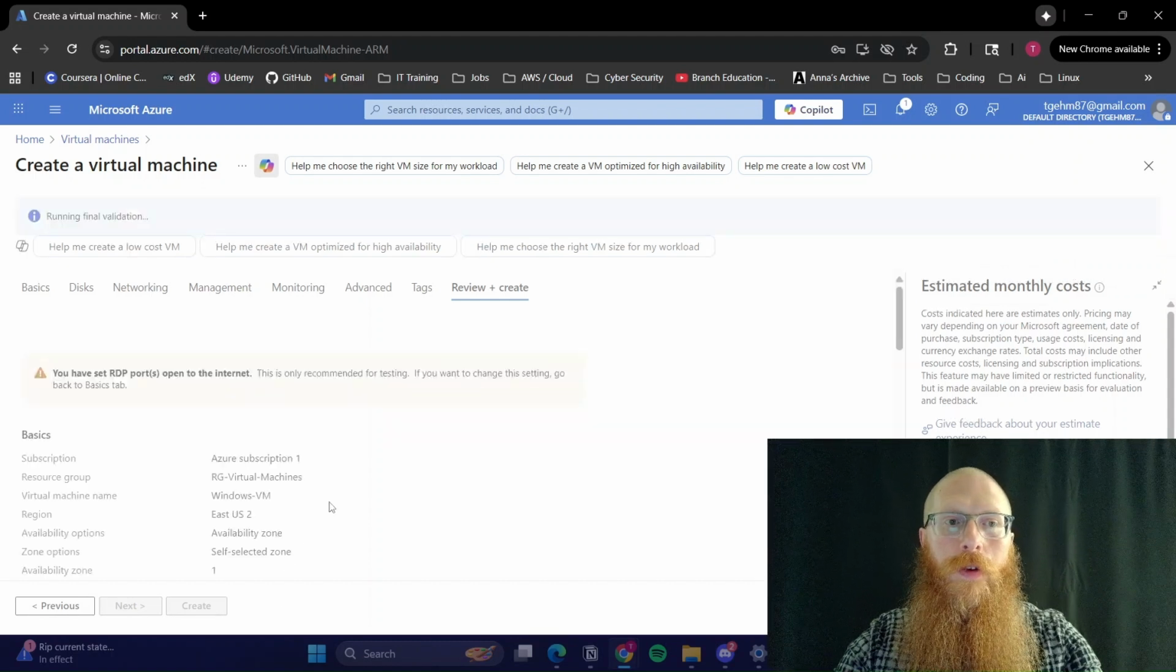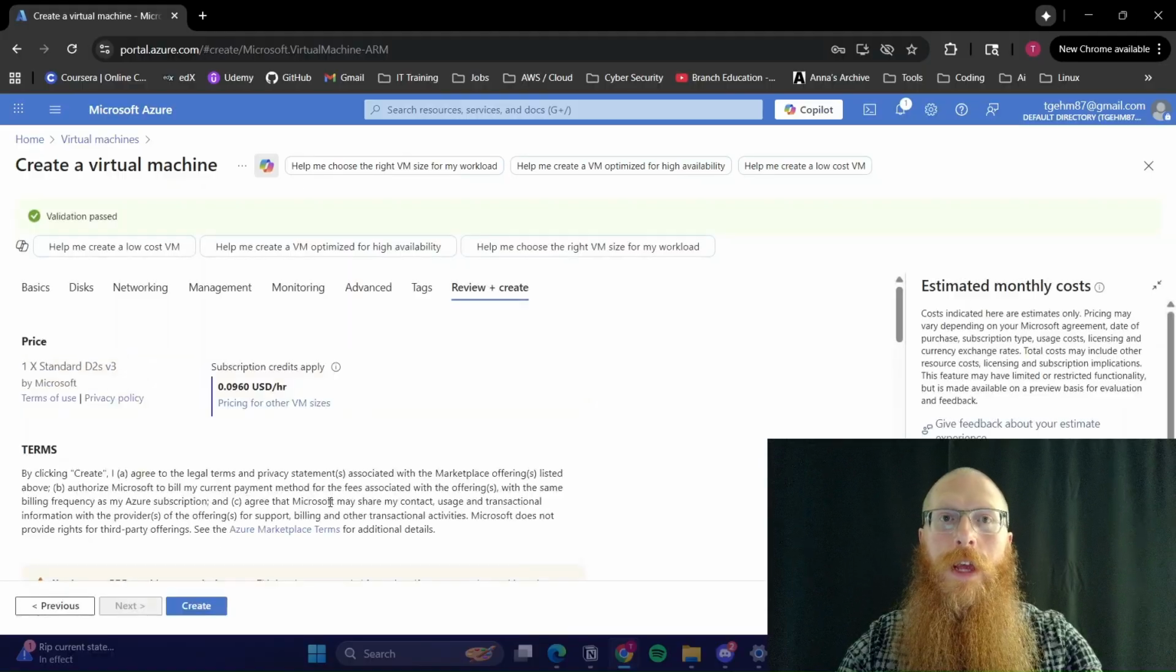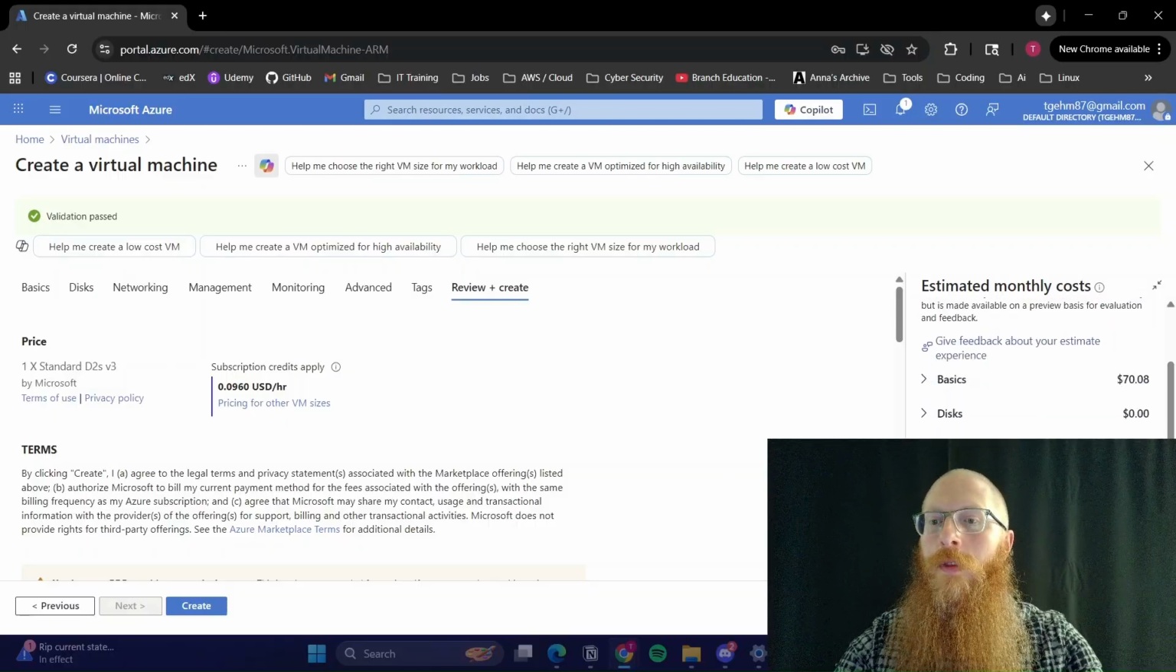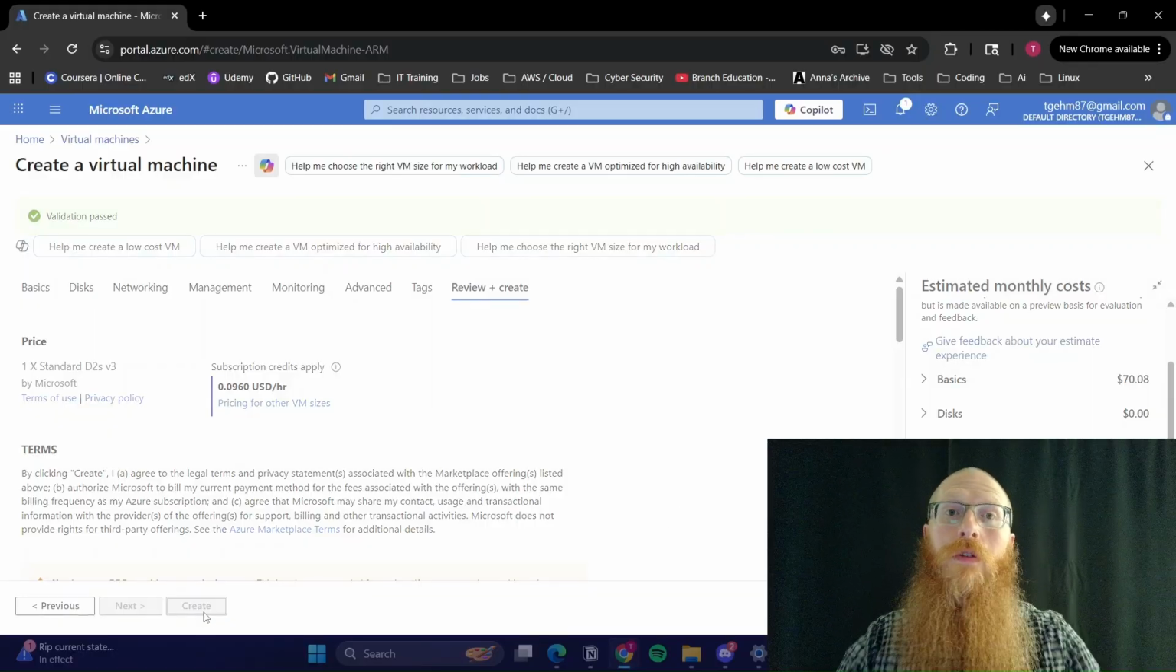And this is going to give us a summary and validate that everything is acceptable. And then here we're going to see how much the cost is. So this virtual machine is going to be just under 10 cents an hour to use. The estimated monthly cost would be around $73.73. So we're going to create this one.